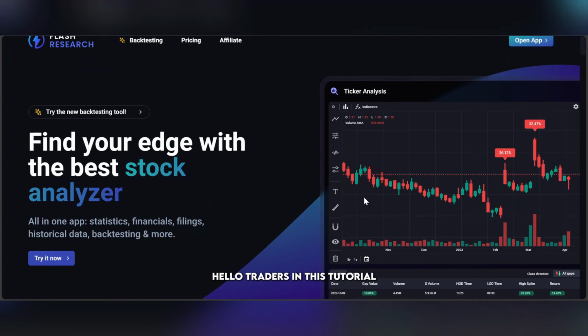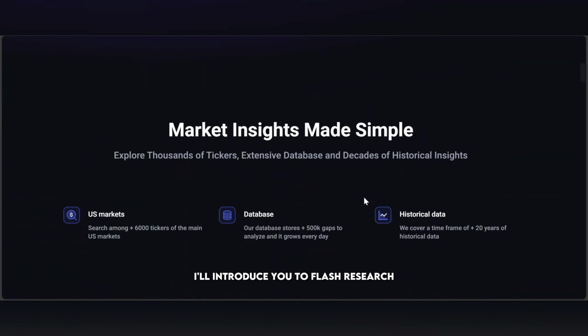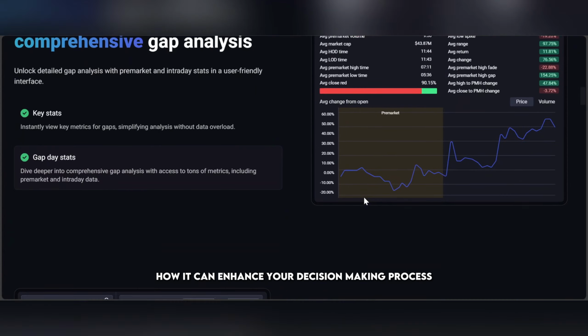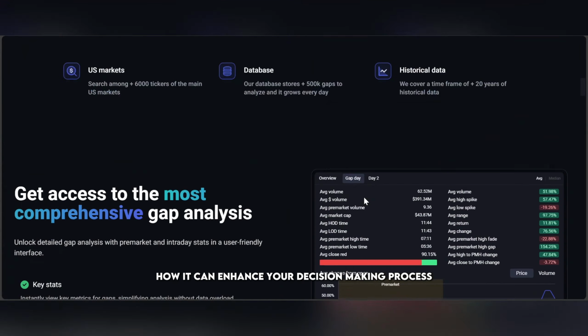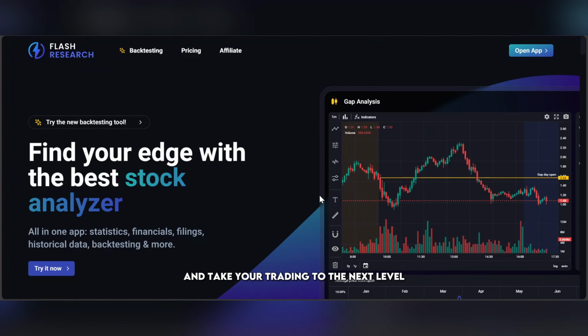Hello traders. In this tutorial, I'll introduce you to Flash Research and showcase how it can enhance your decision-making process and take your trading to the next level.